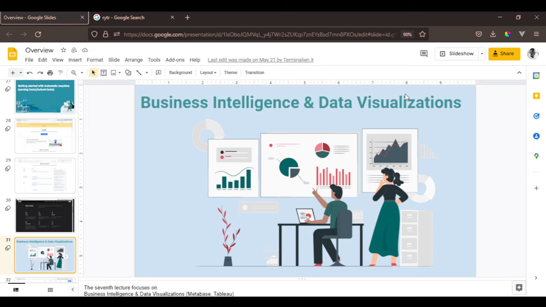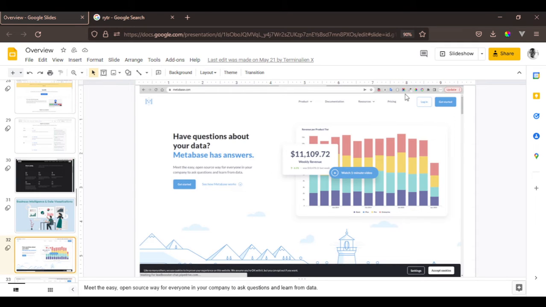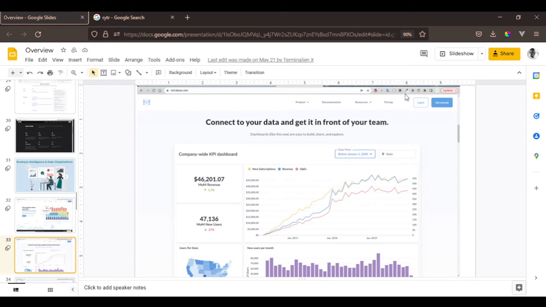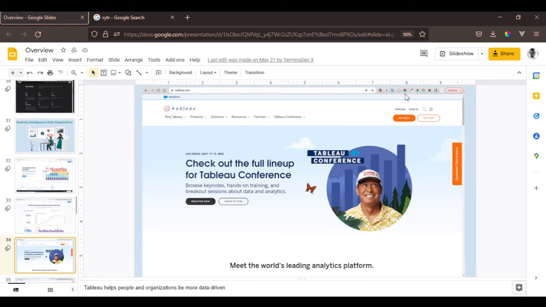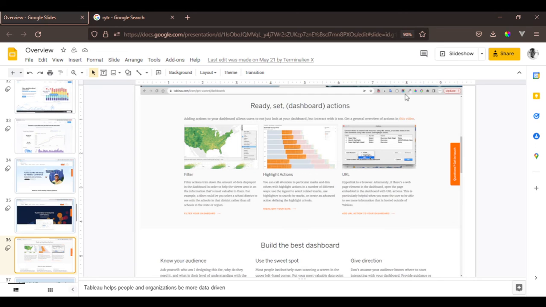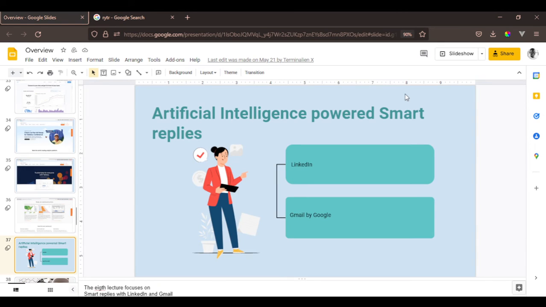In the seventh lecture, we are going to talk about business intelligence. That's cool, right? And data visualization. Wow, we are talking about business here, and then data visualization. That's so cool. To meet the easy and open source way for everyone in your company to ask questions and learn from data, it will be best to use metabase.com. Look at how the interface looks. Fine, right? And nice and attractive. User friendly as well. Tableau is also another one that helps people in organizations to be more data driven. So we will be exploring Tableau going forward in our seventh lecture.